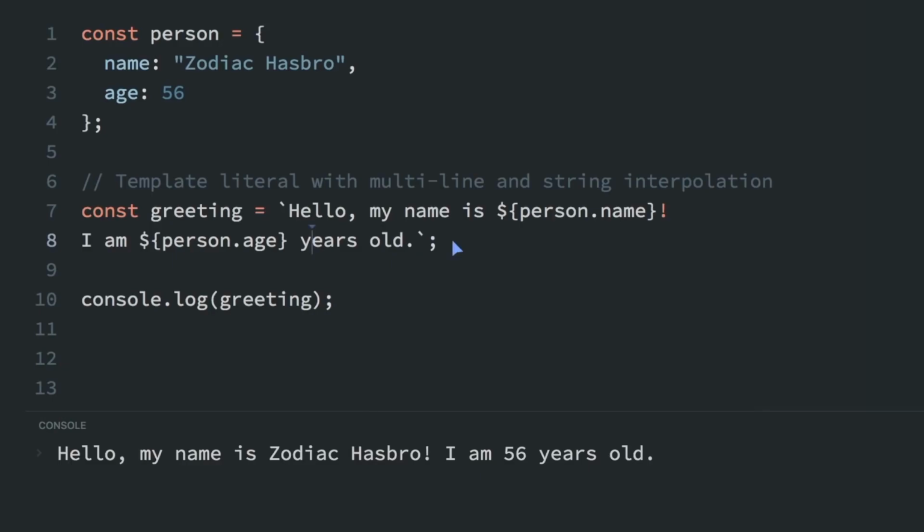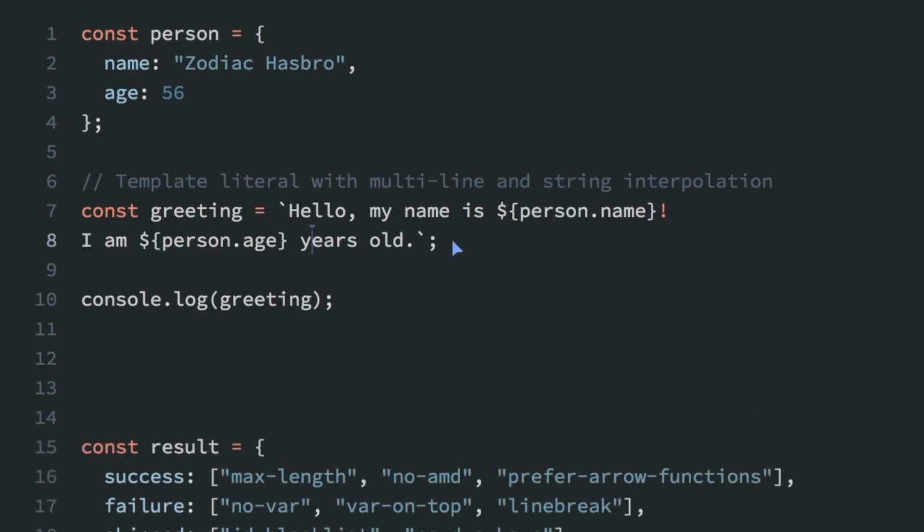Normally, it would actually also be printed with a new line, but with this exact code editor and console, it doesn't show the new line.